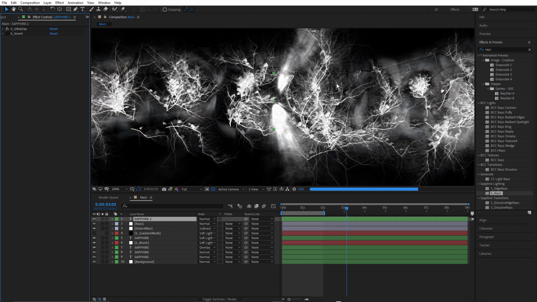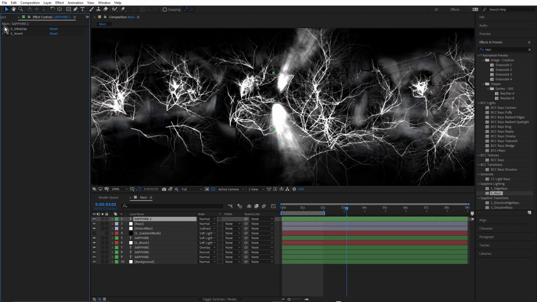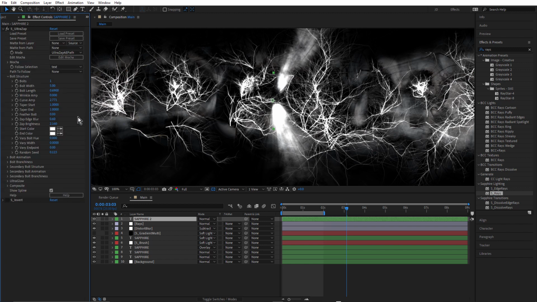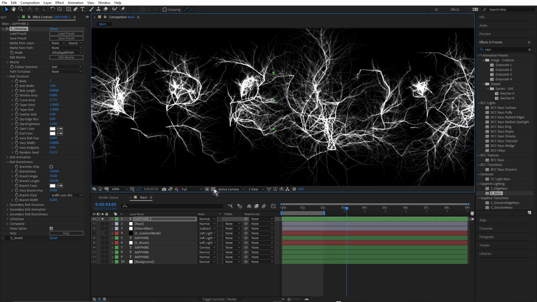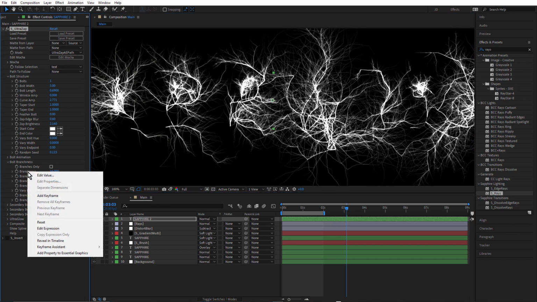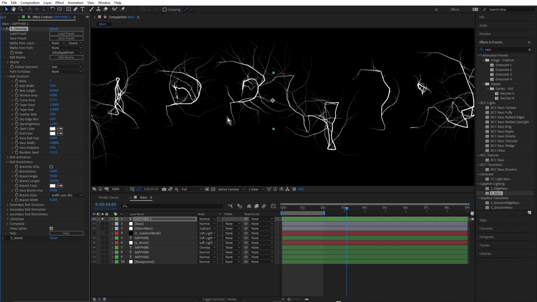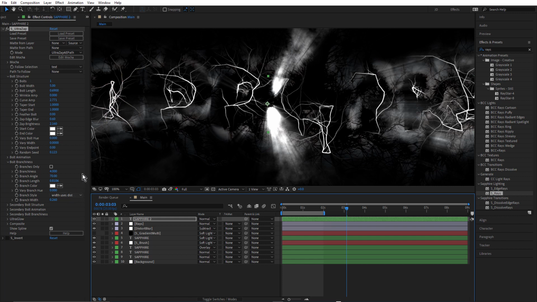So get rid of brush. And we're going to have to adjust these settings. So bolt branchiness, I'll just turn branches only off. Turn off the branch length animation. Might be good just to solo this. And right click on branchiness and reset that. Okay, bring that back. Wow, look at that.